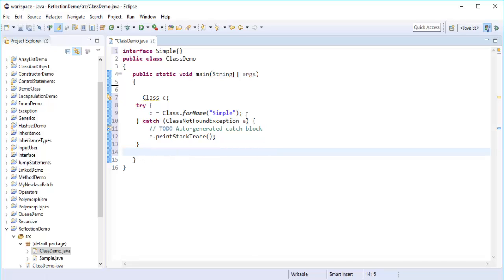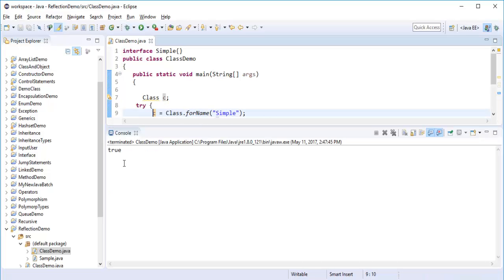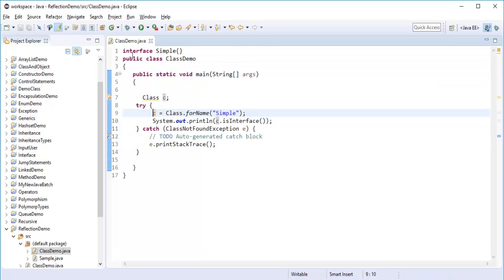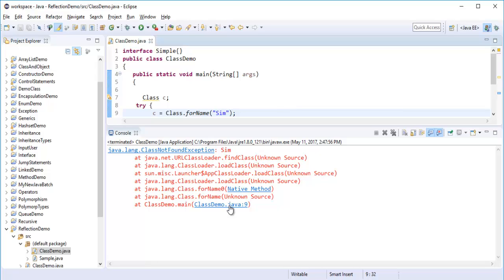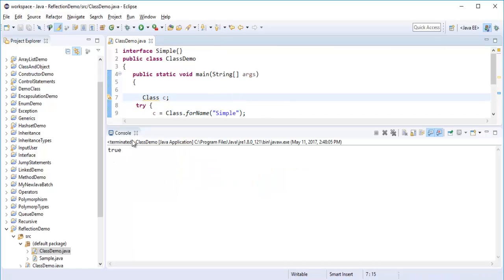Let me cut this and paste it here itself. So when I run the program, it's going to return true. You can observe very clearly, it's going to return true because we have an interface in the program defined here. For example, if I pass something with another name, like SIM, and run the program, it's going to return an error telling me that the interface is not found. When I pass a proper name, it's going to return true.